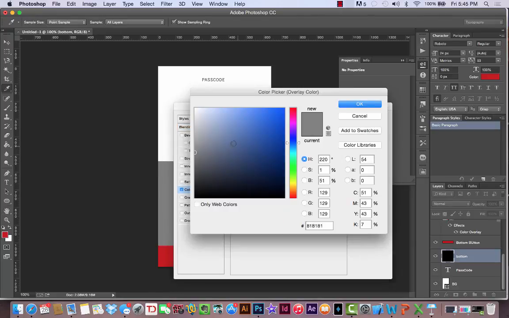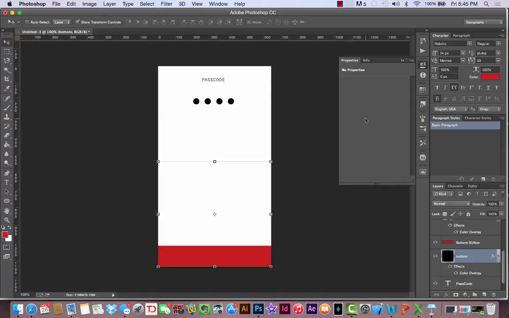And I'm going to go to color overlay. Let's do white. Okay, perfect. And now I want it to be 3 sections, 1, 2, and 3, and then it's going to be obviously 4 rows. So 4 rows and 3 columns.